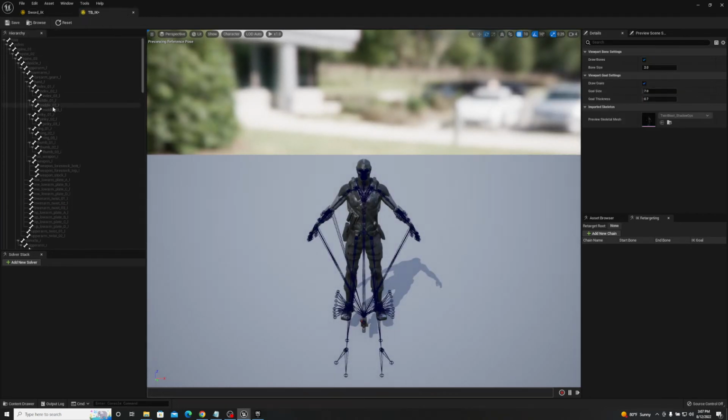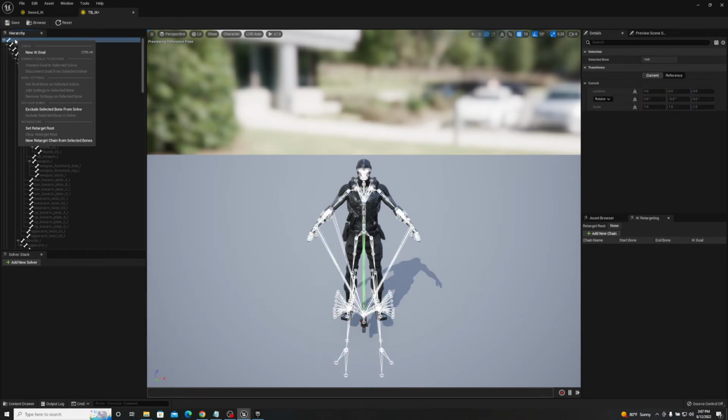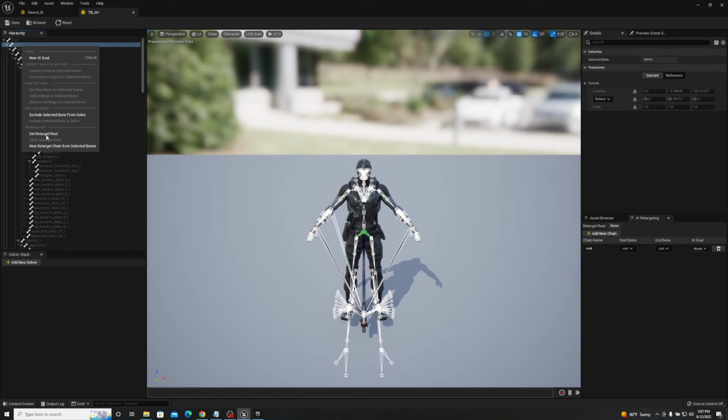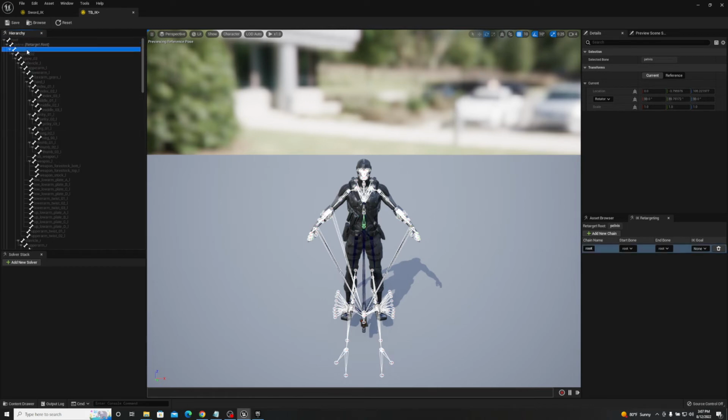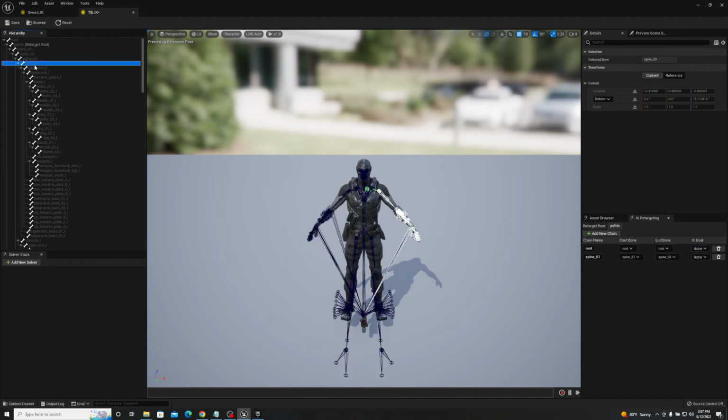And we're going to do basically the same thing. I just want to show you guys exactly what you would do with a more complex skeleton, as this guy has a lot of unnecessary bones when it comes to retargeting. So we're going to do like what we did before, go to the root bone, and we're going to retarget chain from selected bones, make sure that's set, and then go to the pelvis and select retarget root. Spine 1 through 3, retarget those, and the clavicle.